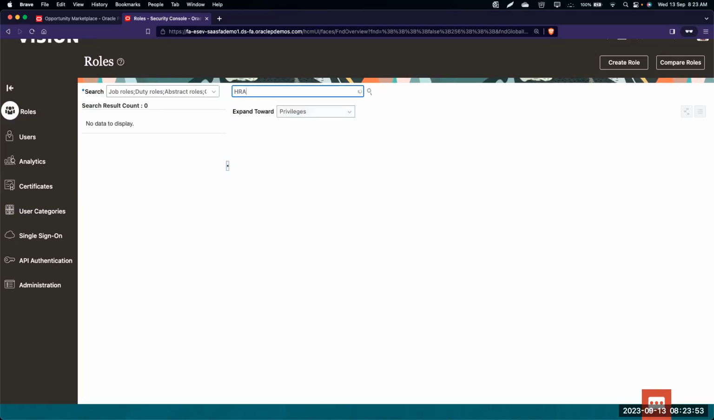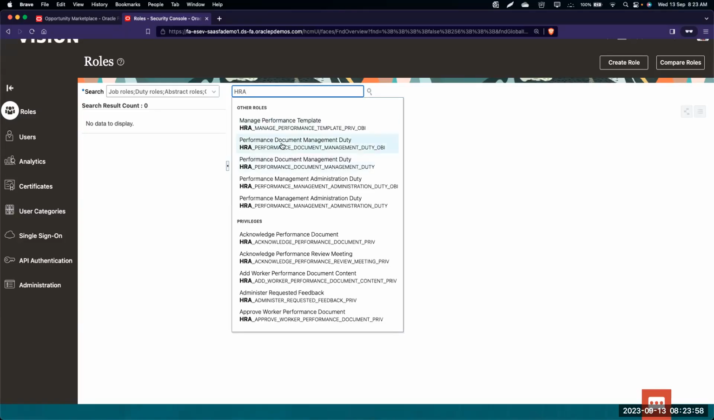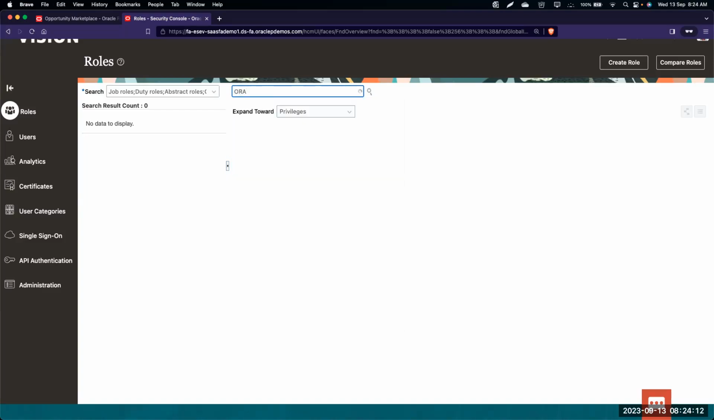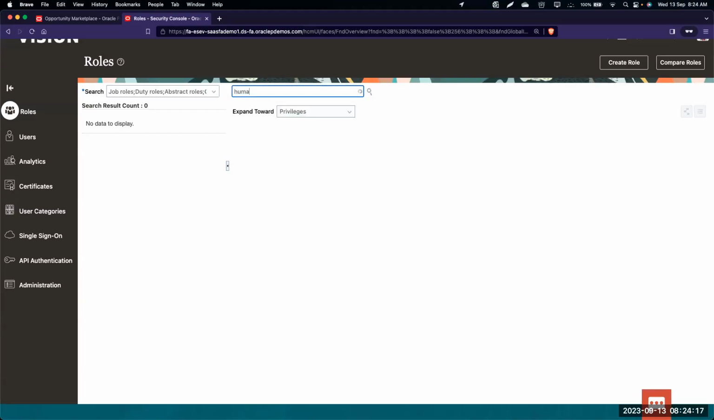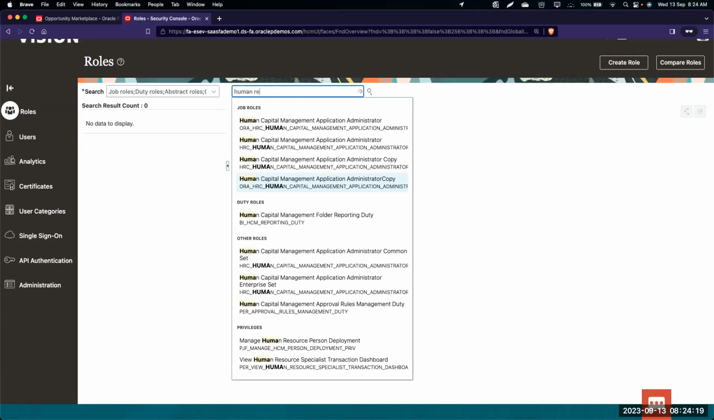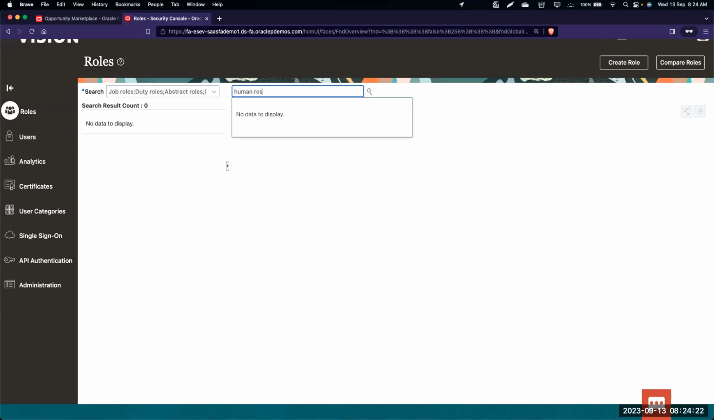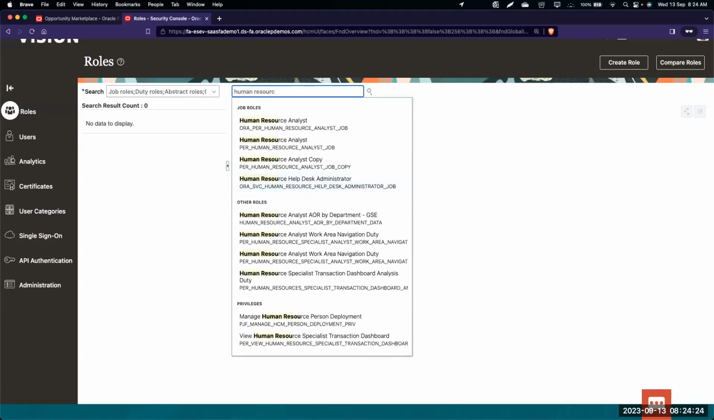We have something called HRA as well. Anything which starts with HRA. Once you start working on Fusion applications, you will get a grip of these terms. But when it comes to core HR and apps, it all starts with ORA. One very common role is the human capital specialist, the human resource specialist. And then you will see this ORA.